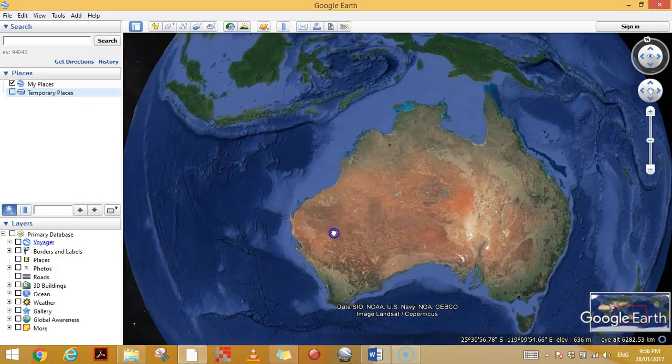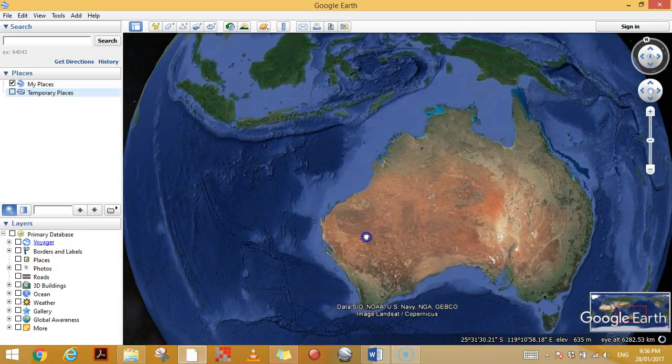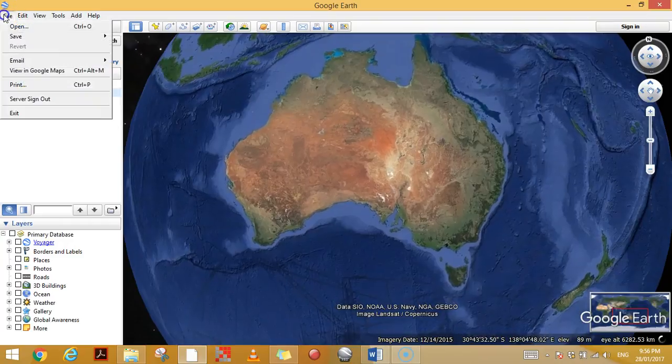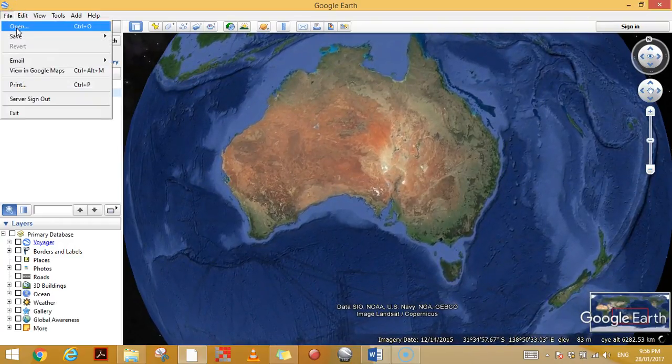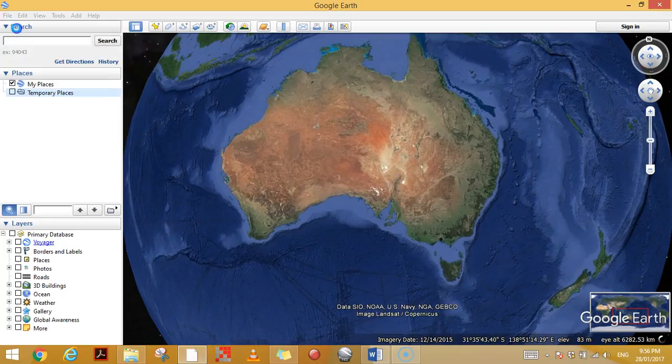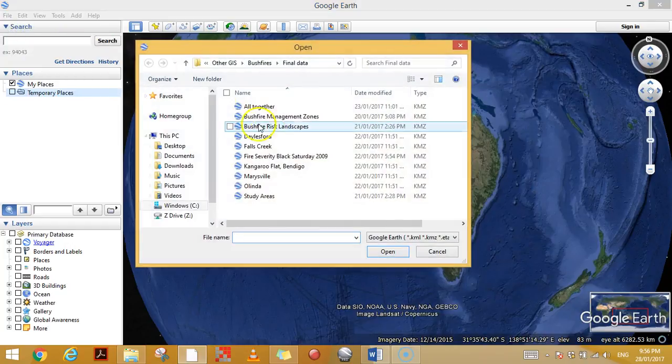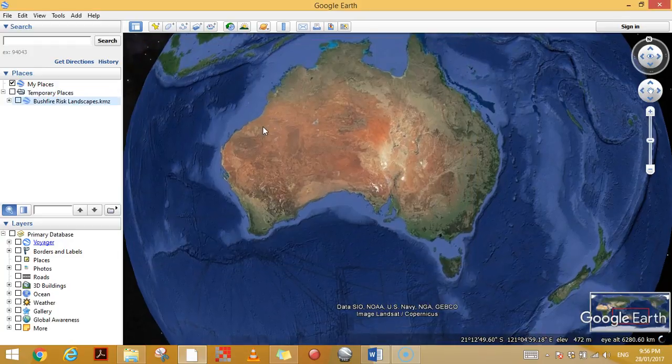Our first step now that we've opened Google Earth is going to be to download the first data layer, and that's the Bushfire Risk Landscapes layer. So if I go File, Open, I assume we've already downloaded the actual KML file from the website, and we're looking at the Bushfire Risk Landscape. So I'll just open that one there.